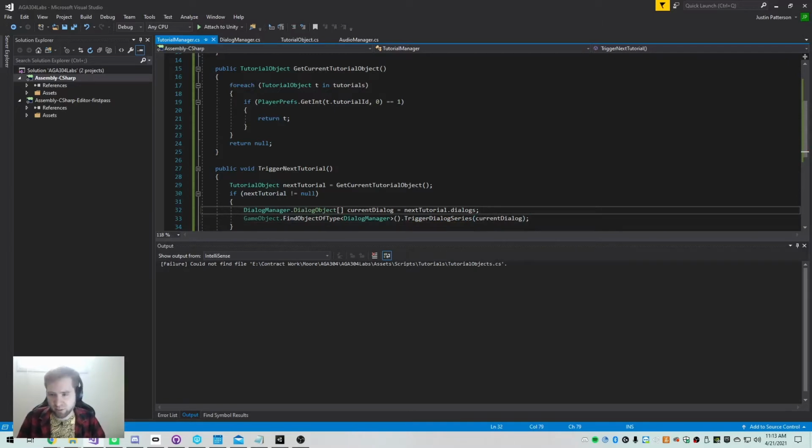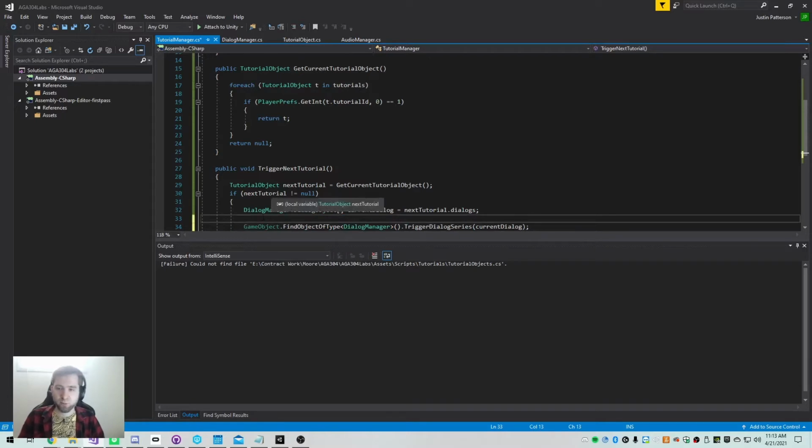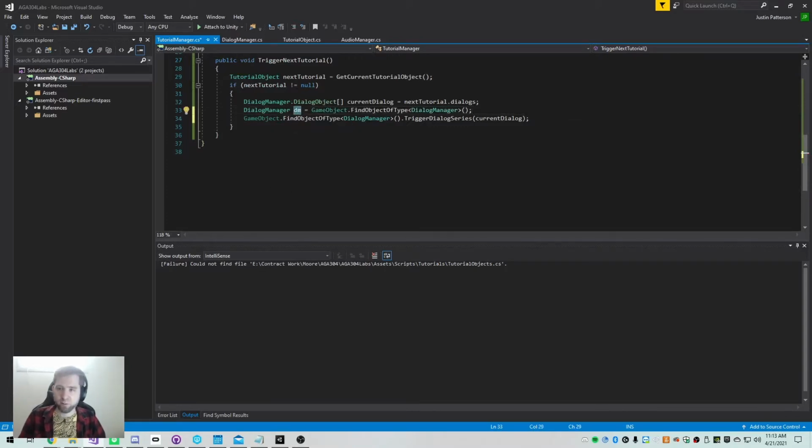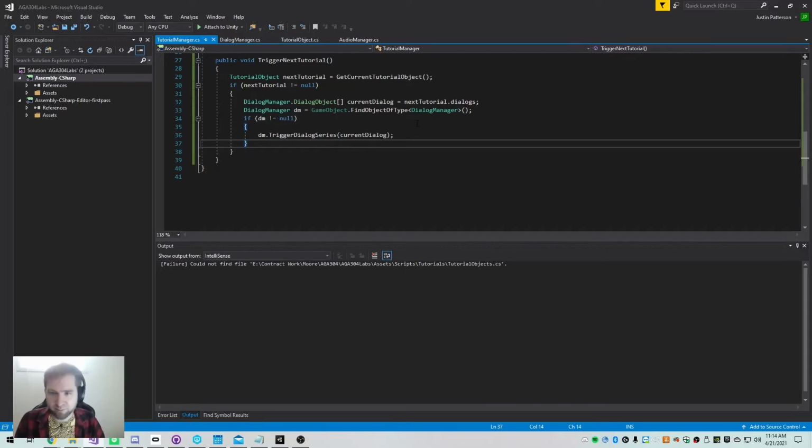And we can add some checks and balances. So I can say, just in case anything ever breaks, we'll protect ourselves from it. So I can say dialog manager dm equals this. And then I can only run this if I found that dm, that dialog manager. If dm is not equal to null, then run the dialog manager. By the way, if you have an if statement and it's only one line of code, I don't technically need curlies, but I'll add the curlies just for clarity. So if dm is not equal to null, then dm dot trigger the dialog series.